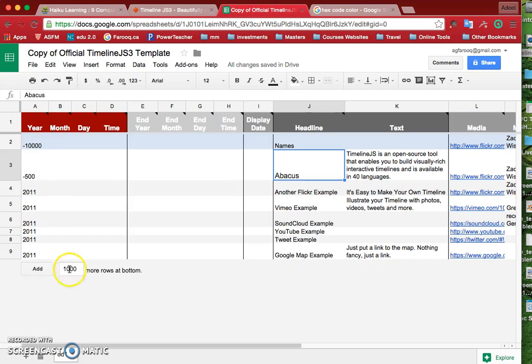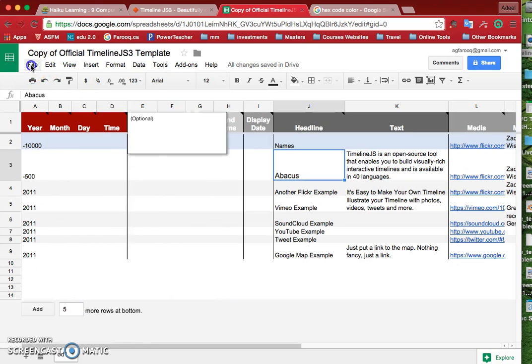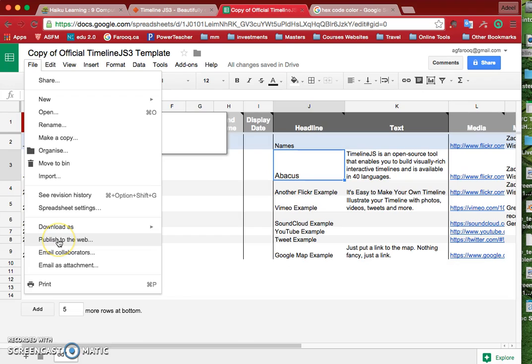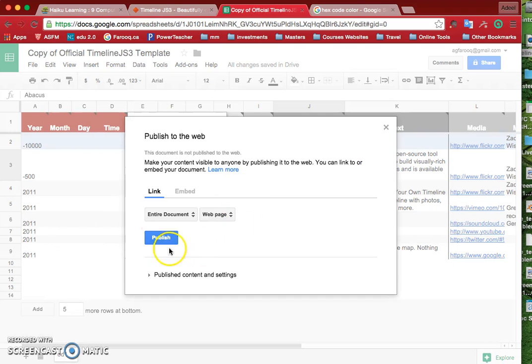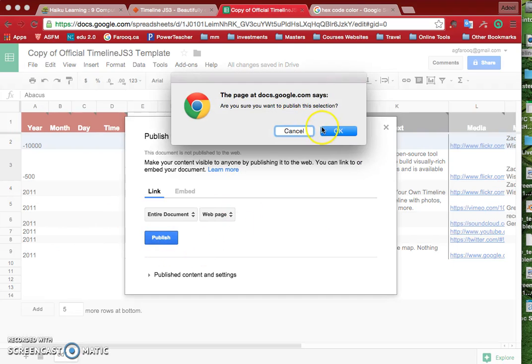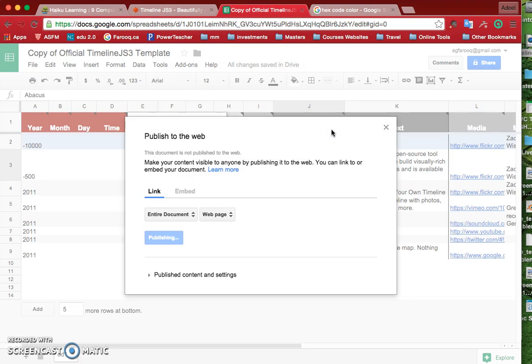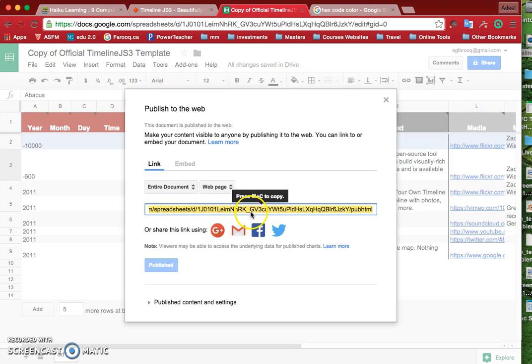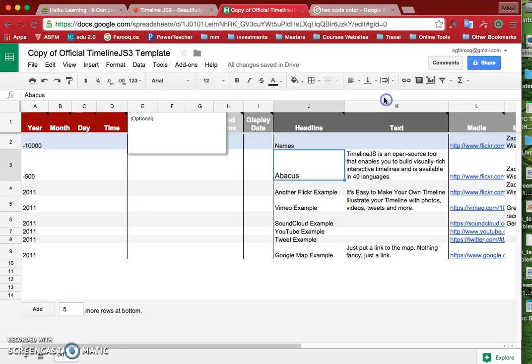Once you've filled it all out, and if you run out of space, which you will, you can add more rows. So for example, I need 5 more rows, and just press add. Don't worry about the lines, you don't need them. When you're done, you're going to go to File, Publish to the Web, click on Publish, press OK, and I'm going to copy this link. So I'm going to press Command-C to copy, and then close it.